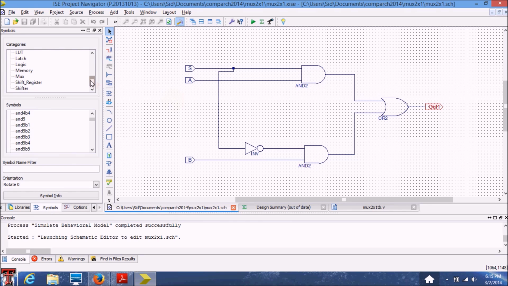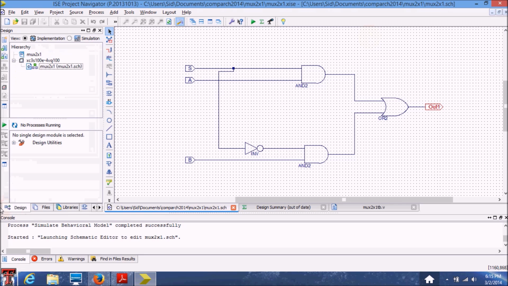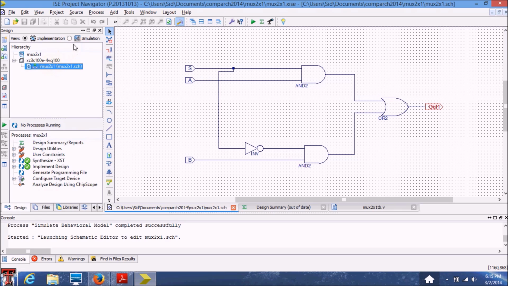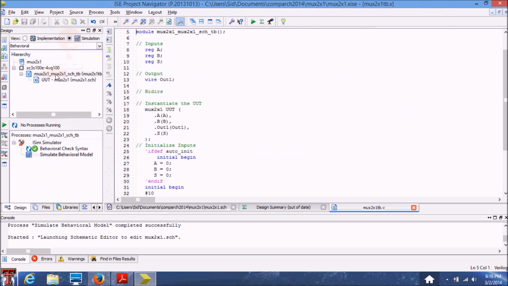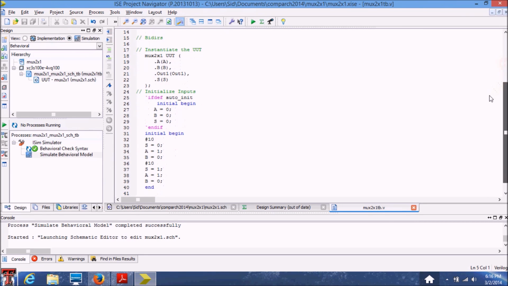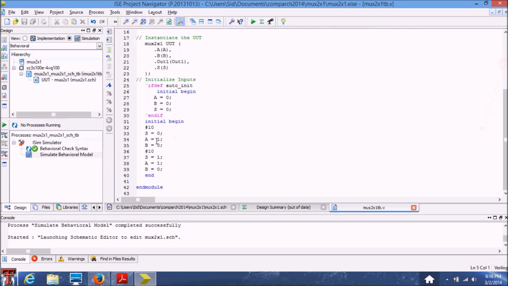So let's quickly go through how to build a test bench for this schematic. As mentioned earlier, I have already made a test fixture for this schematic, and it will be under the simulations tab. So this is what the test fixture looks like.